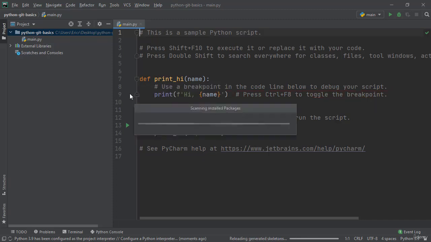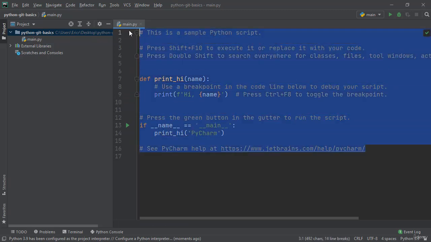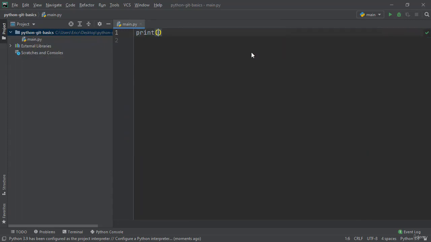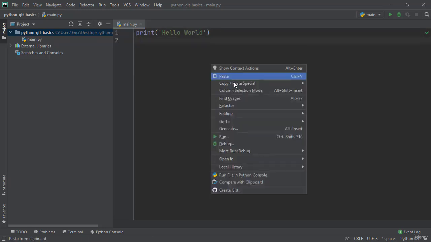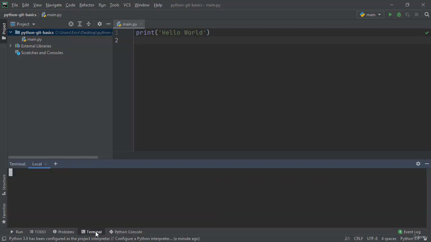And what we can see here is we started with a file automatically, and I'm going to remove all of this. And I'm just going to type in print hello world. And I'm going to right click and run this application just to make sure everything is working correctly. So what we currently have is a new folder of Python Git Basics with one file inside, which is main.py. Let's hop into our terminal.